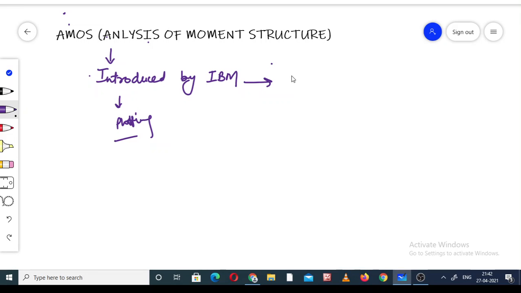AMOS was a plugin of SPSS. It was part of SPSS a few years back, but now it's totally different. It was introduced by IBM. SPSS is also introduced by IBM. So what is the procedure to install this AMOS software? Because it's mandatory before starting with AMOS.